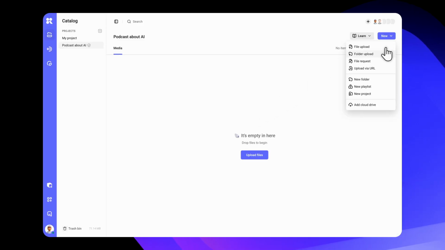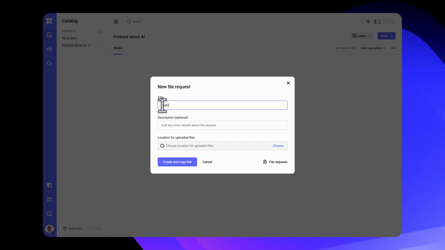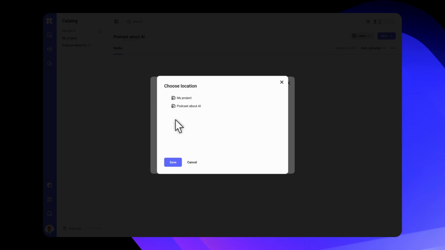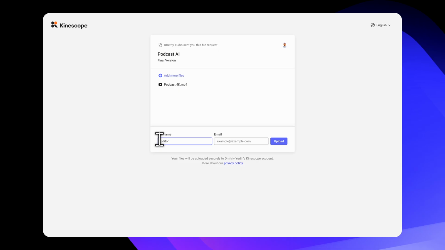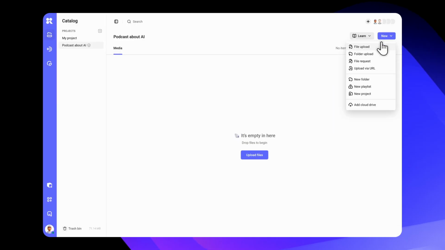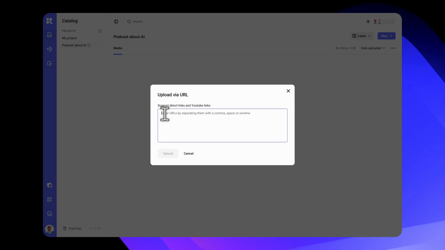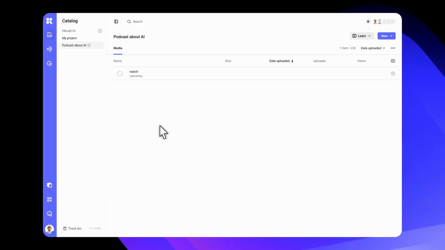If you need to collect video from a colleague or contractor, send them a link to the request page. They'll upload videos directly to your library without needing extra access to your account. You can also upload video via a YouTube link. Just enter the links and the video will be added to your account with metadata, poster, and subtitles.